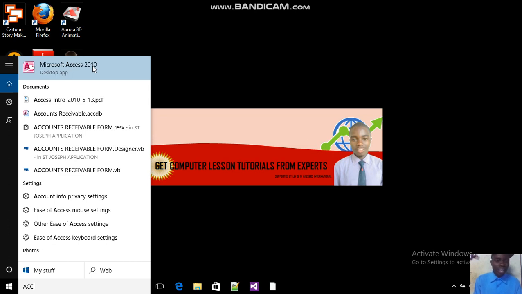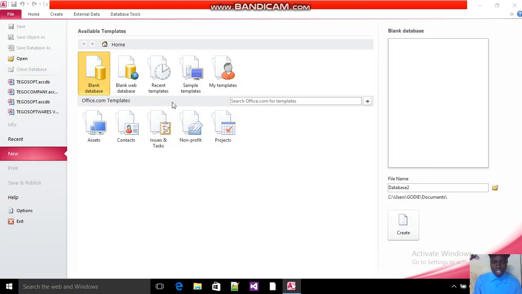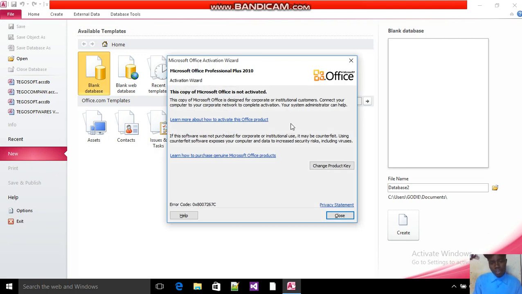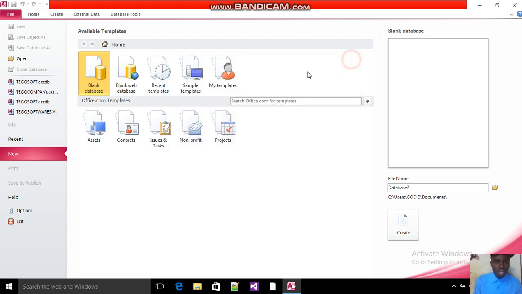So I'm going to click here on Microsoft Access. You can see that we've got this pop-up window. What I need to do here is just click close on this icon. You can see now that it's already highlighted for me, Blank database. So now I want to give the name of my database. Here under file name, I will rename Database2 and give the name of my database.